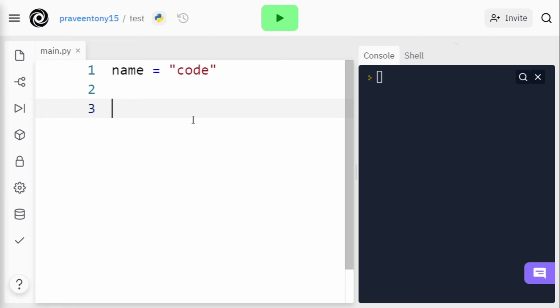The first function is len, to find the length of the string. Len of name will provide the length of the string that we have initialized to the name variable. To see this we have to print it: print len of name. This is a common function, so you can see the violet color. This can be used for calculating the length of the given data type. Here we are using a string, so to know the length of the string we can use this.